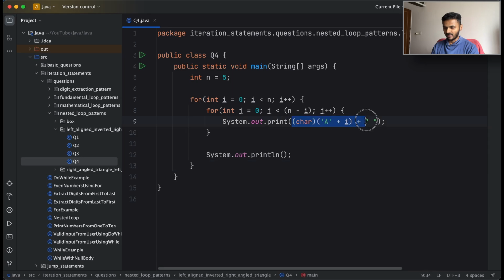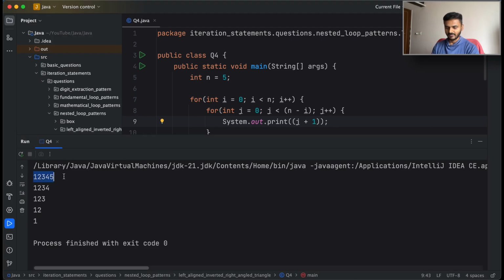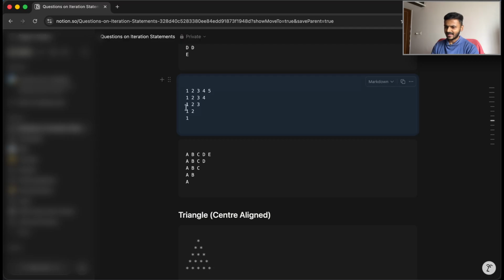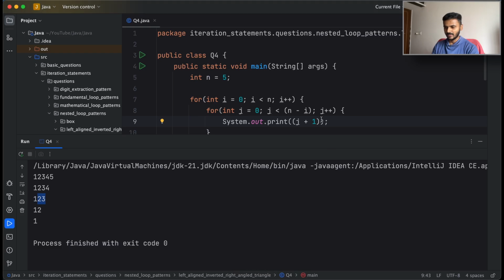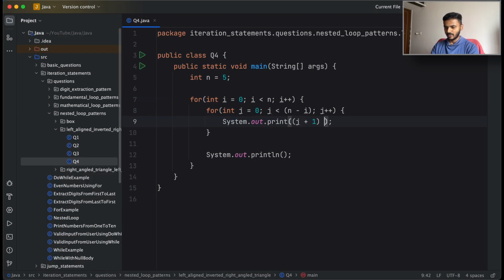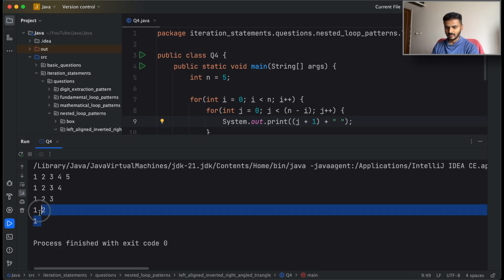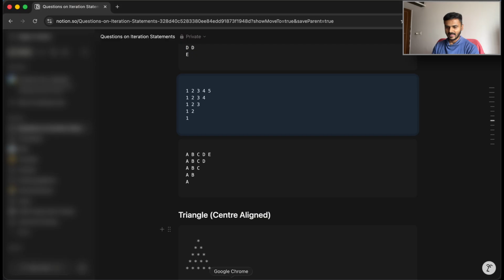And let me grab the contents of main method from Q3 and paste it here. Now on the basis of whatever we have discussed, what we would need is j plus 1. That is it, right? So if I run the code, I get 1, 2, 3, 4, 5, and then 1, 2, 3, 4, and 1, 2, 3, and so on, which is exactly what we needed, but there's a space over here which we have missed out. So let me put that space back and then let's run the code. And this is the output, which is exactly what we wanted. So with this, we solved the fourth question from the list.